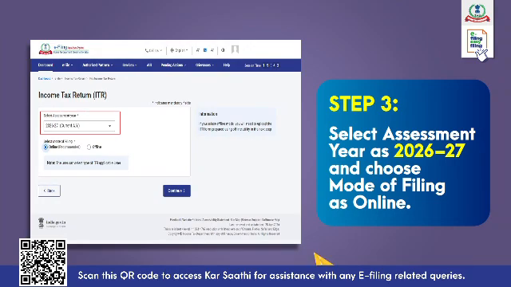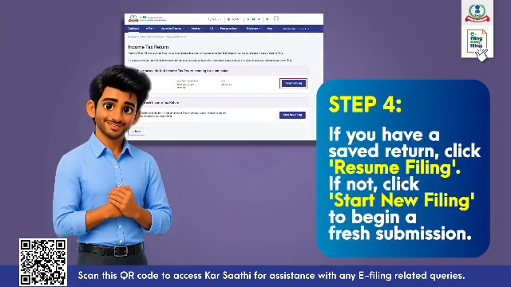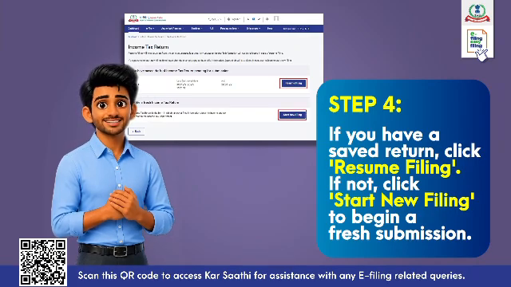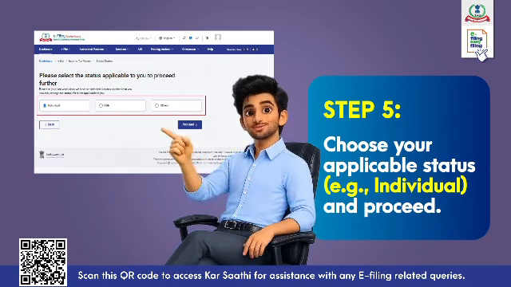Select assessment year as 2026-27 and choose mode of filing as online. If you have a saved return, click Resume Filing. If not, click Start New Filing to begin a fresh submission. Choose your applicable status and proceed.